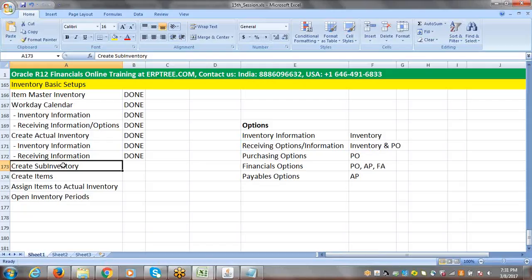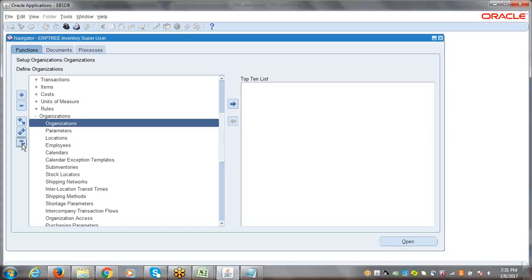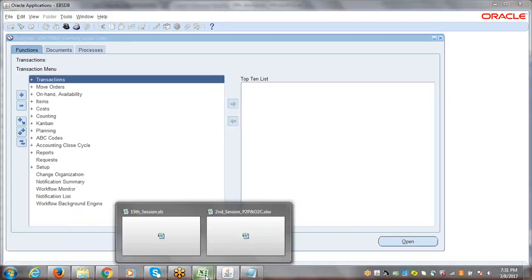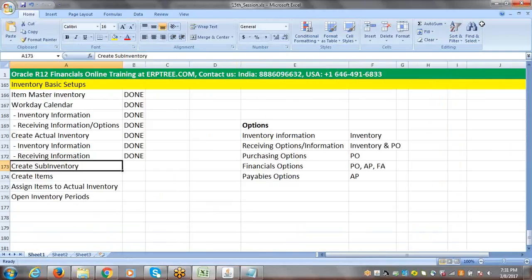Always create the sub inventory in the actual inventory only, not in the master inventory, because the master inventory is just for item definition only. We are not going to store any items or maintain any stock within that. So always create sub inventories in the actual inventory only, not in the item master inventory. Remember that. So now we can create the sub inventories from the inventory responsibility.